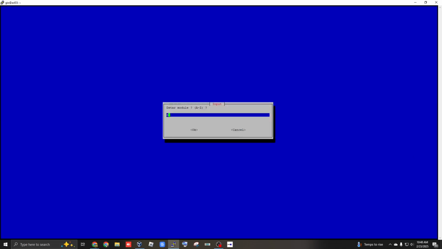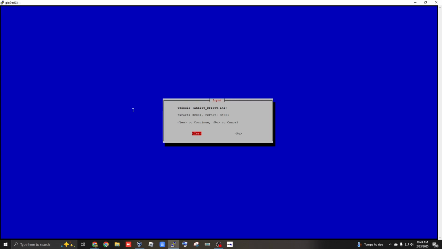Then D-Star module. I don't remember what I have mine set to, but you can just leave this as default. NXDN, if you have an ID, you can put it in there. For this instance, I'm going to leave it blank. USRP port, leave this blank. Just hit enter on that for the default, and then hit yes here.